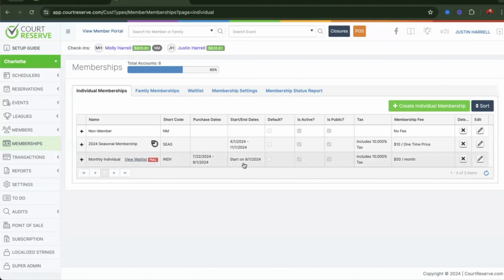And then my next billing date would be October 1st. So the billing will line up there. It's just critical that I do not have an end date with this type of membership. That's model number one. Subscription model, it's recurring. It doesn't have an end date.